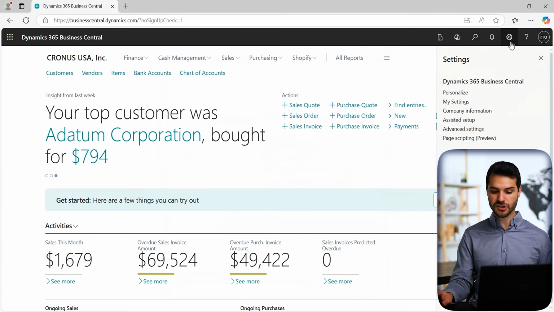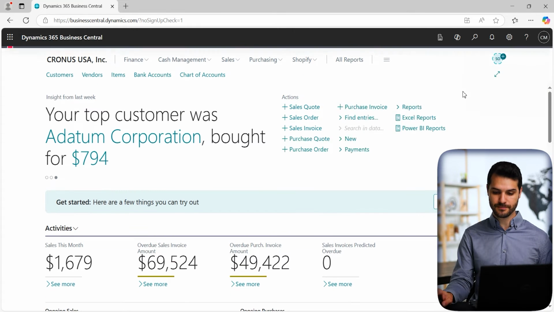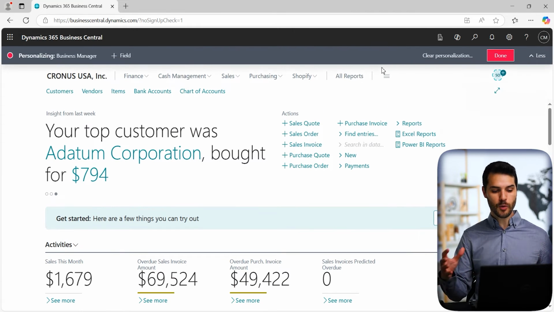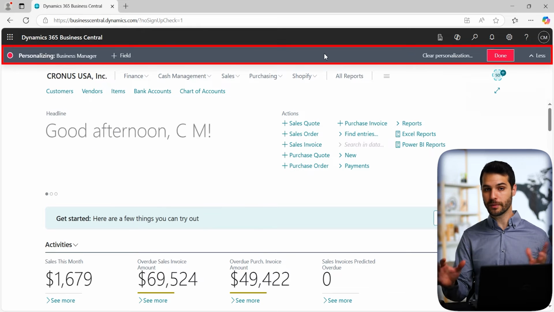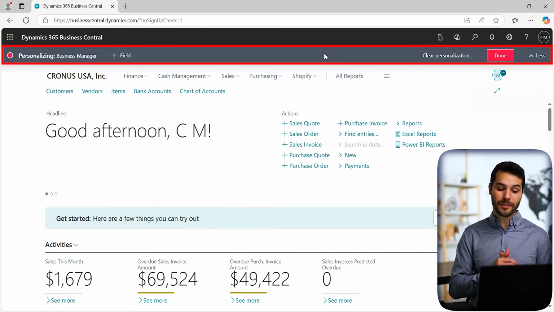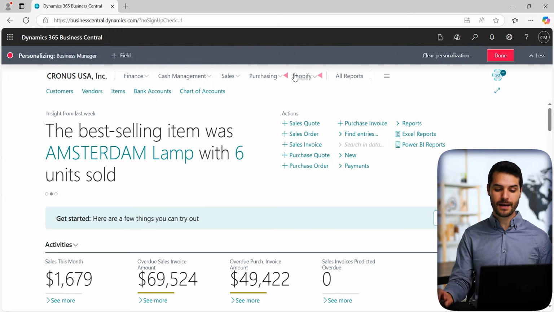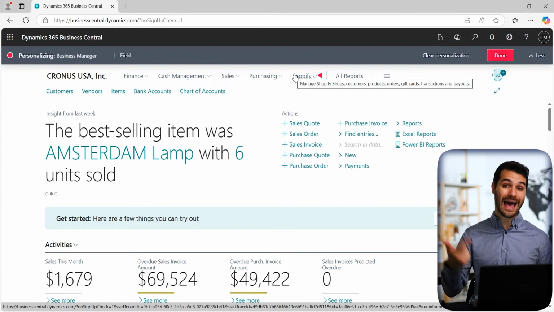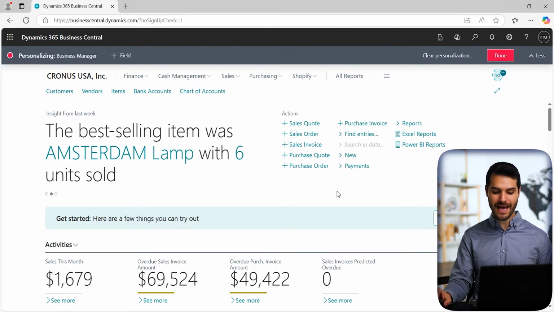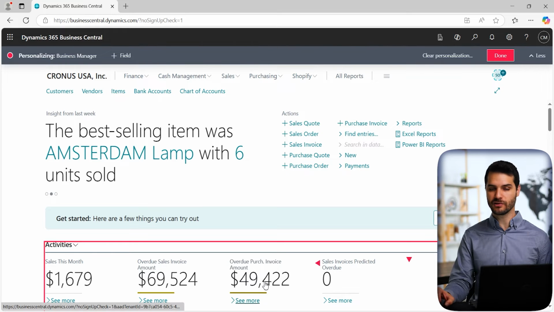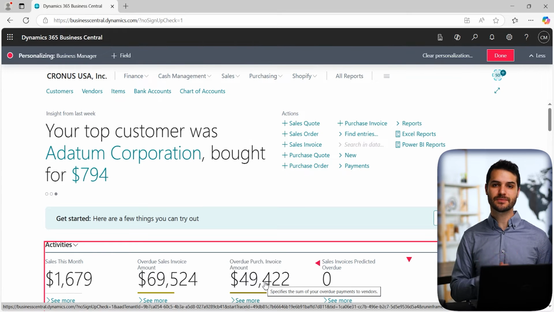The second thing I wanted to show you here was the personalize option. So we click on that and it opens up this gray bar. So this is how we know we're in personalization mode. And we basically have the ability to now start dragging and dropping all the various fields that we have here. So if I wanted to start moving around these tabs, I could move them around, hide them, add in new tabs. I can do the same with the actions here, as well as these tiles down below. All of this can be customized to personalize it to your exact requirements and what fits best for you.